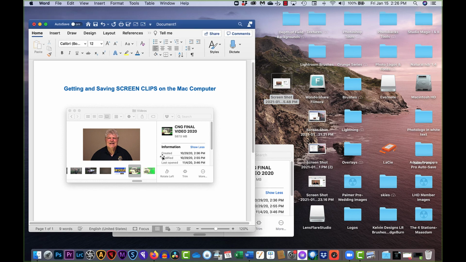You can also do the same thing onto an email in Outlook, and I'm pretty sure you can also do it in Gmail, although I have not tried it. So that's how you do screen clip capturing on a Mac.